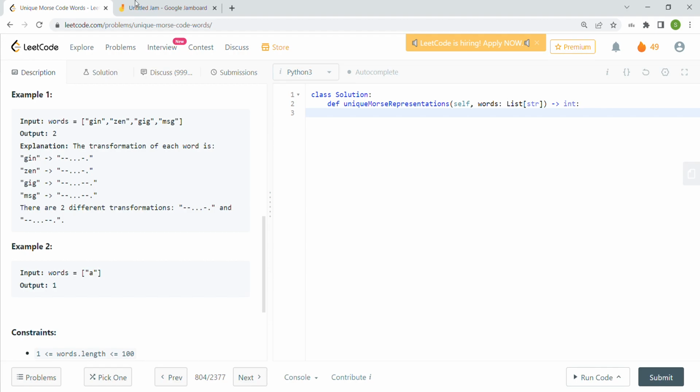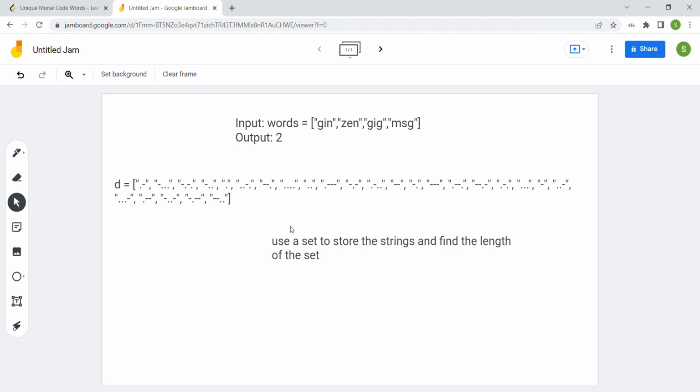Now let's understand this problem. So basically this problem is very simple. We have to simply append these according to this order. For example, this one is for A, this one is for B, C, D, E, F, G. So basically this is for G. Let me show you this one symbol. So what we are going to do is find out the gin symbol.